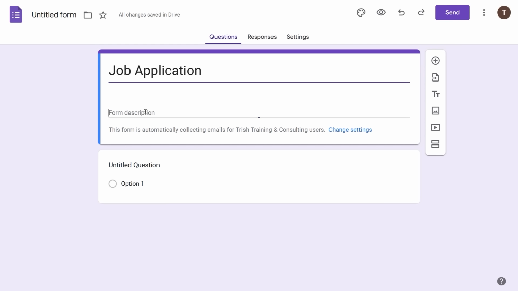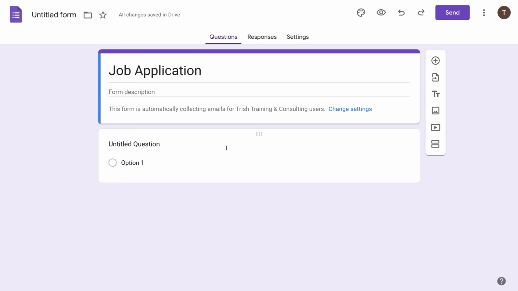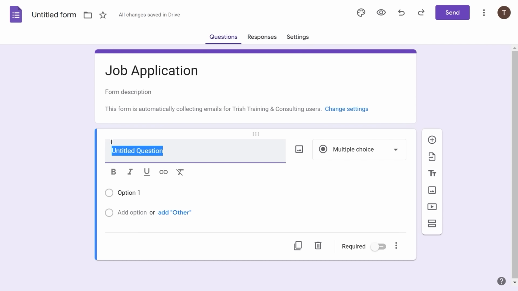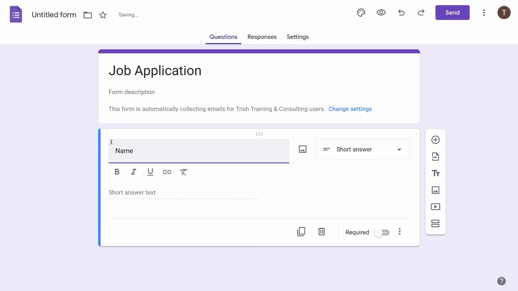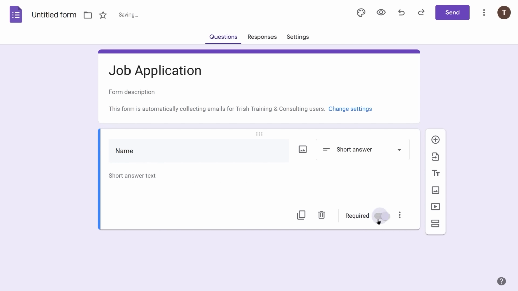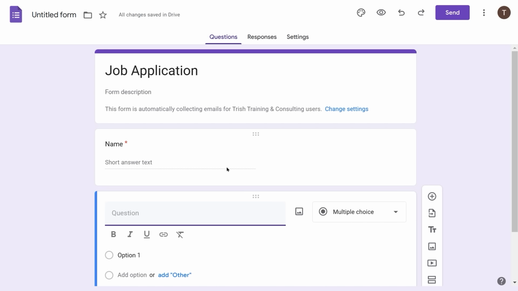That's good enough for now. And we don't need a form description, so we'll just leave that the way it is. And then for our first question, it's just going to be name. And we're going to leave it on short answer. We want to make it required. And then we're going to use our sidebar to add another question. And this one is going to be position desired.